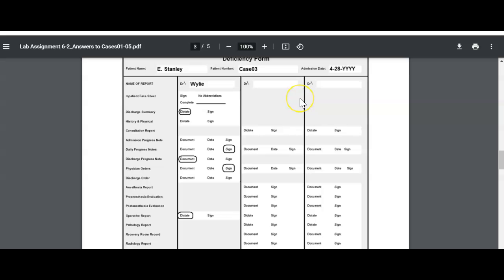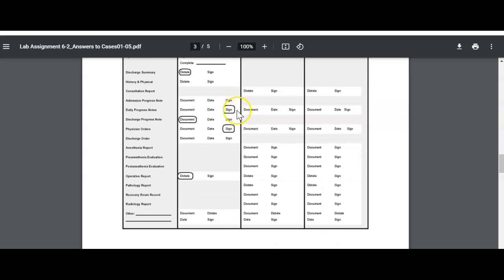This is for Mr. Stanley, and we have Dr. Wiley. Once again, the face sheet was fine, so we don't circle anything. The discharge summary we need to dictate because there wasn't one in the record. Daily progress note needs to be signed. Discharge progress note needs to be documented. And once again, the physician orders need to be signed.